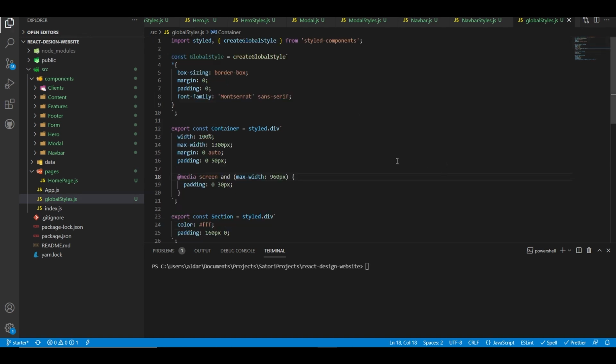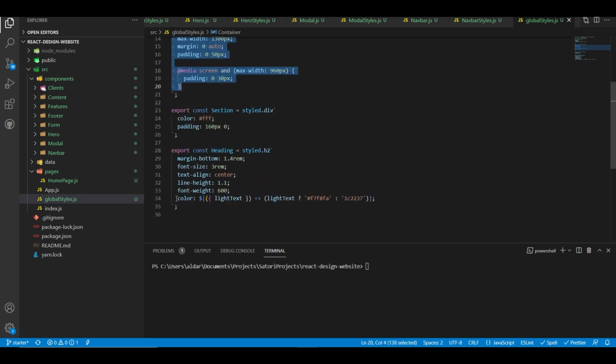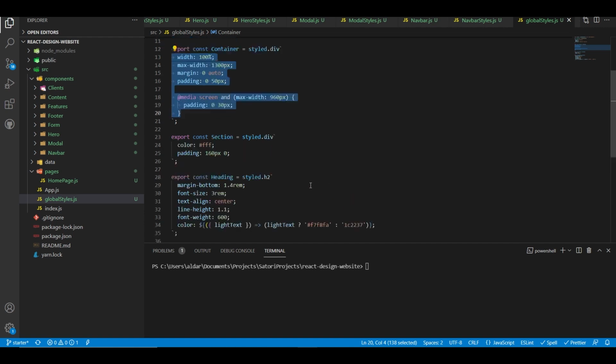So I have defined my global styles. For those who don't know how it works, essentially when I define my component, I just say I want this container to be a div, and then it's just a normal CSS property within the container. Same here. Sometimes I can pass props to my style components. For example, in here I am passing props as light text, and if there is light text, I'm going to turn it into white, otherwise it's going to be dark color.